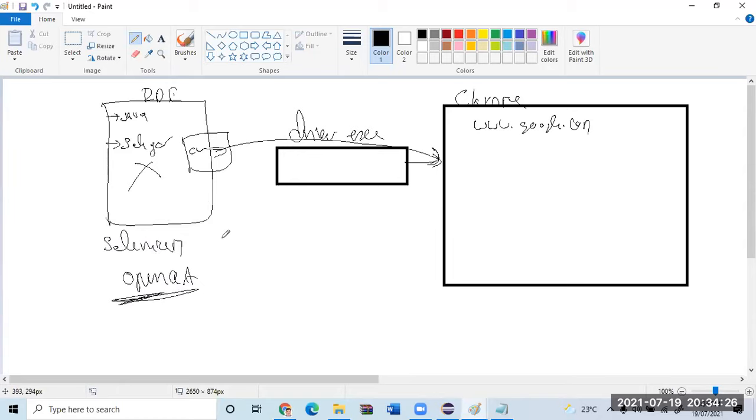Now here, Selenium software is developed by one company and Chrome is developed by Google. Now, if you observe it, there are two different softwares. Am I right?